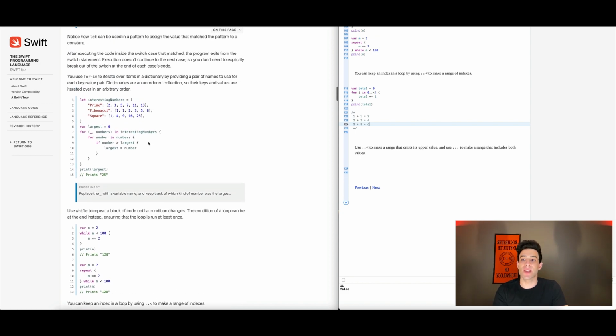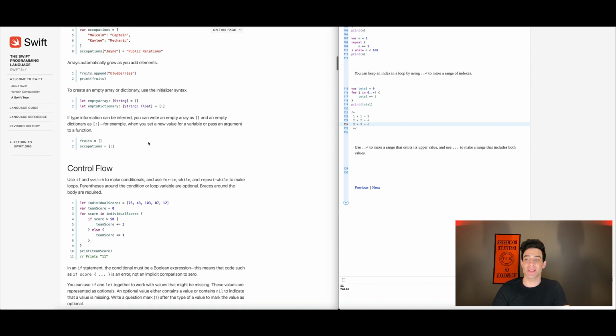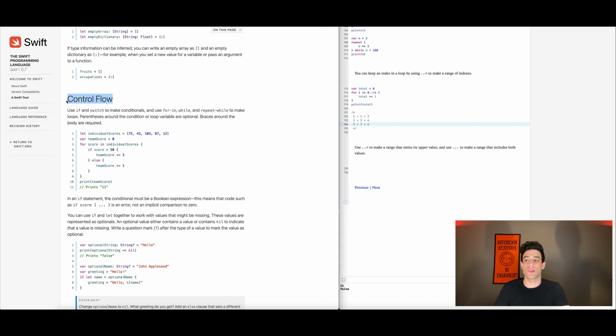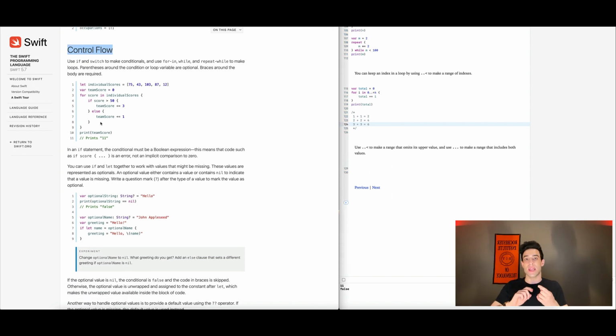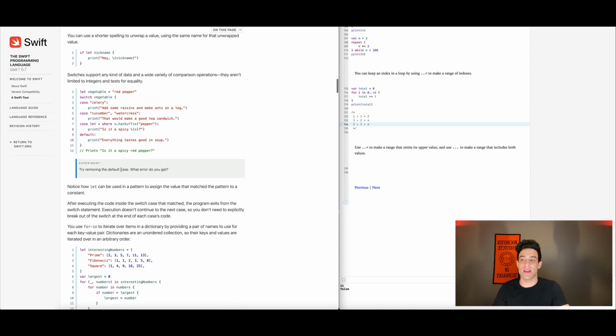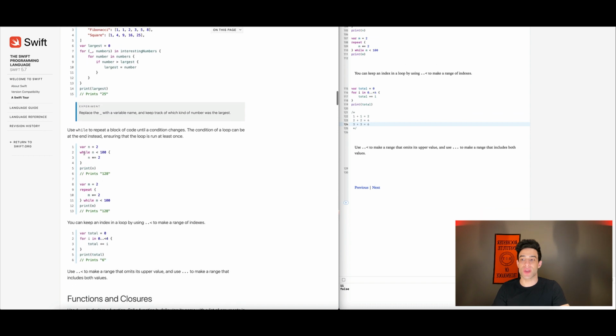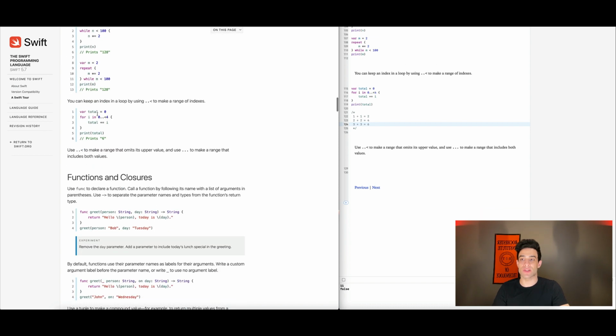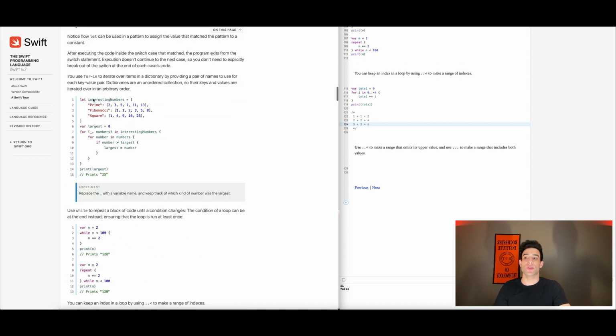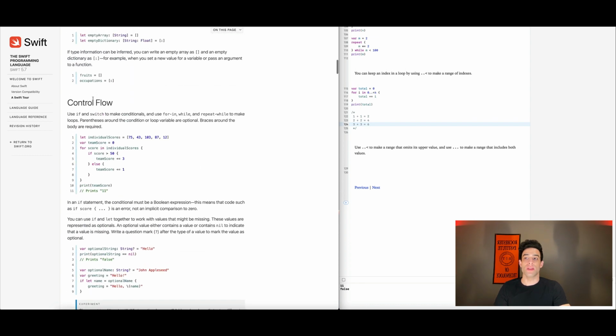And that is it for this lesson. So that was the control flow. We have an if, while, for, switch, and then finally the ranges, the while, and the ranges here. So this is how you do the control flow in Swift.